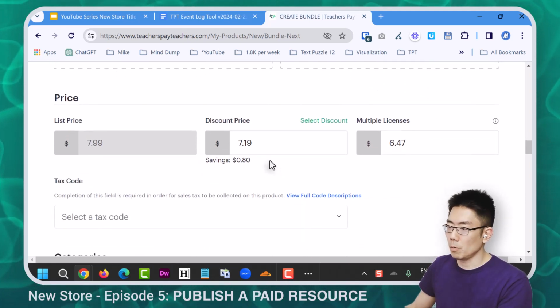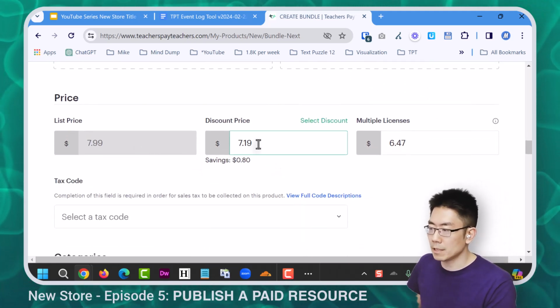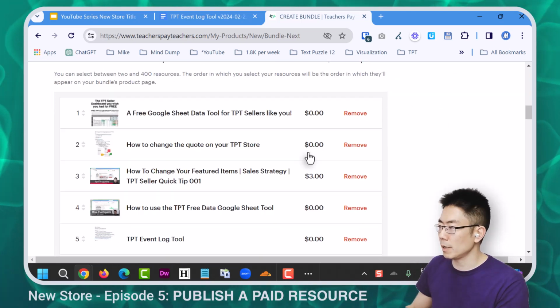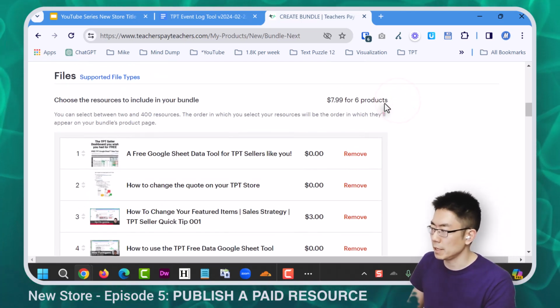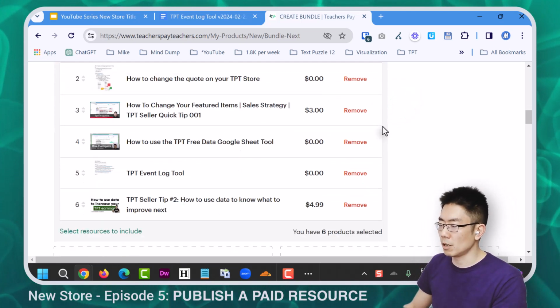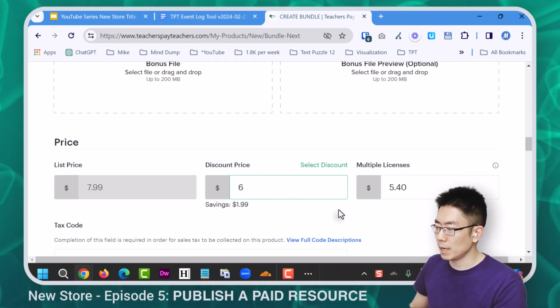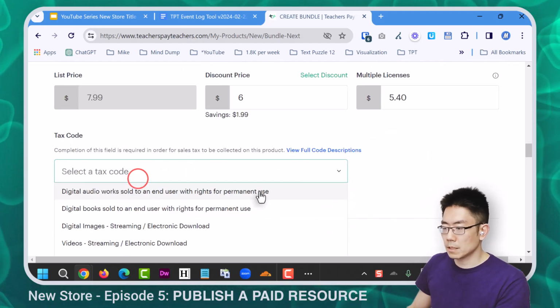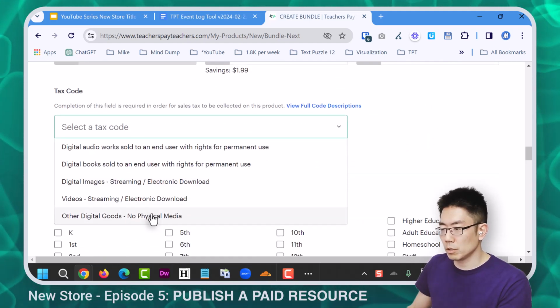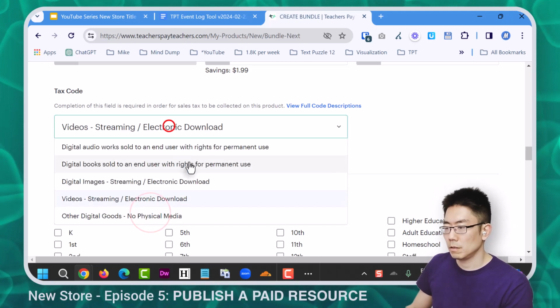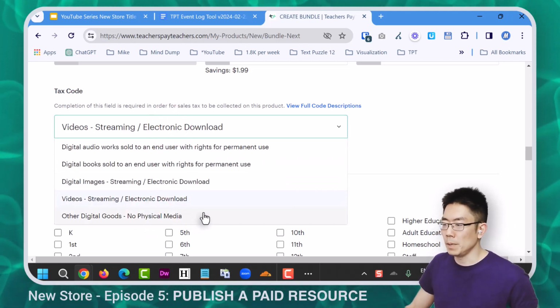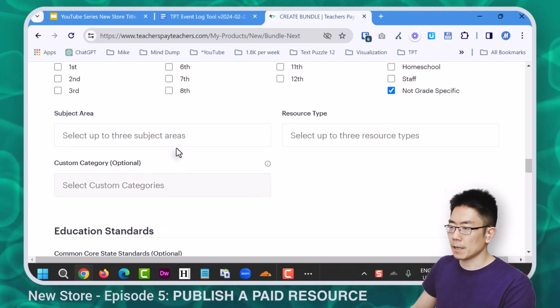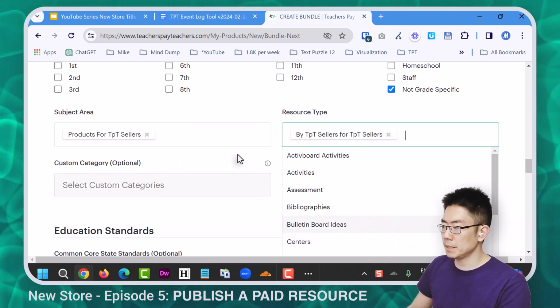All right. So it wants to be $8, but how many resources do I have? I have 6 resources in here. So this is going to be $6. All right. So discount price is $6. Tax code is other digital goods. Oh, yeah. There's no physical media. Okay. Not grade specific. By TPT sellers for TPT sellers.